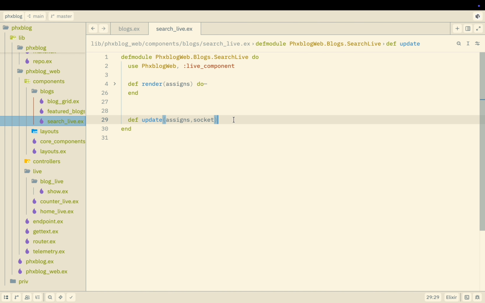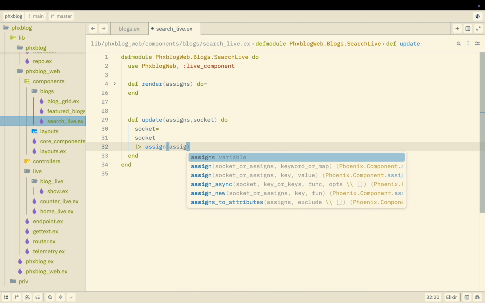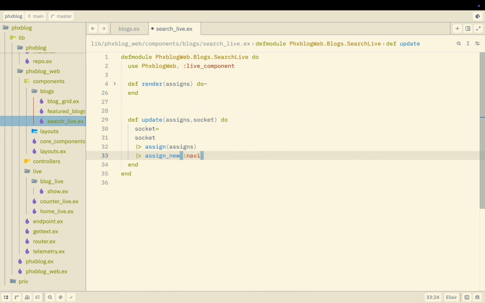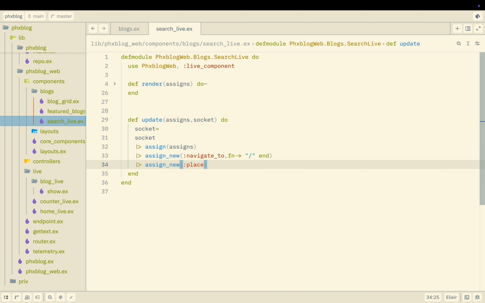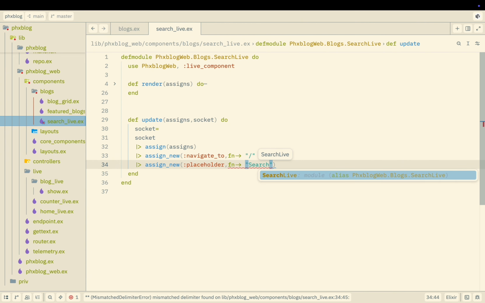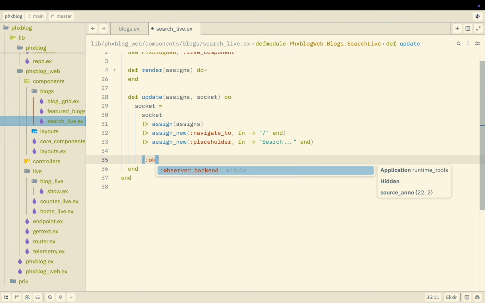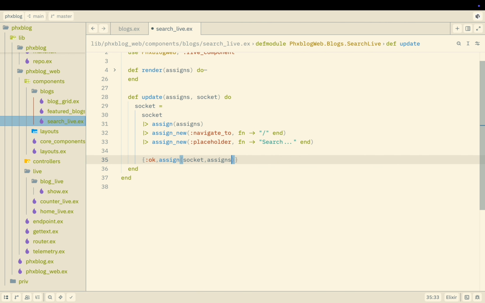Then I implement the update function, which is the entry point for assigns. I assign incoming data to the socket, use assign_new to guarantee defaults like navigate_to and placeholder, and return the updated socket. This ensures the component is safe to reuse in different contexts.